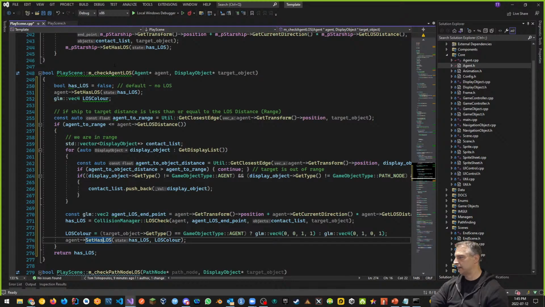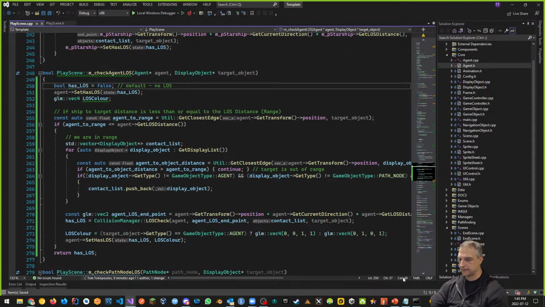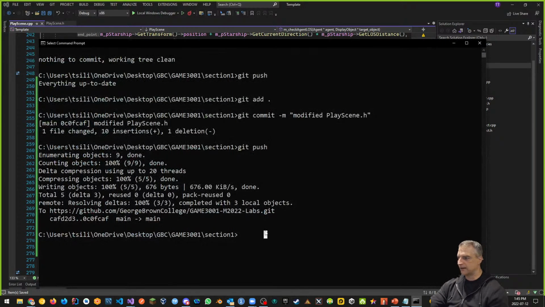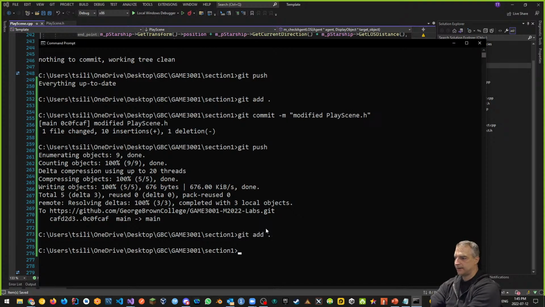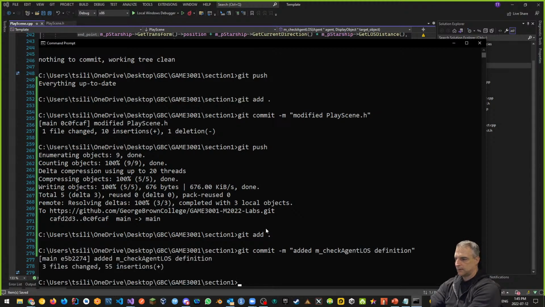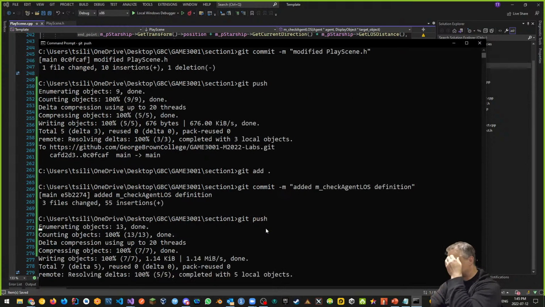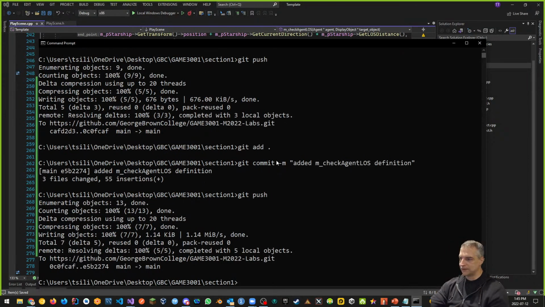All right, so that is my modification to agent.cpp for now, and my placing works perfectly with my check agent line of sight. This is the first thing. I'm going to put this up on GitHub now because I've added in my check agent line of sight. So on GitHub, I'm going to say git add dot, git commit -m, and I'll say added check M underscore check agent line of sight definition. Git push. So we have that definition working. We haven't tested it yet, but that's the first part.